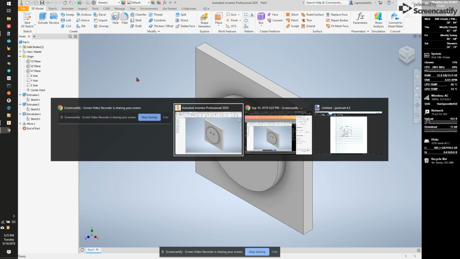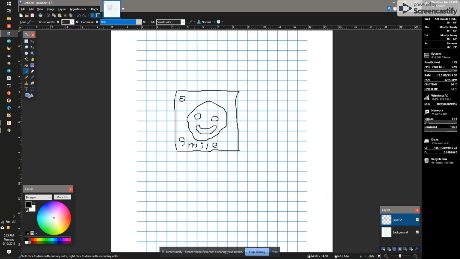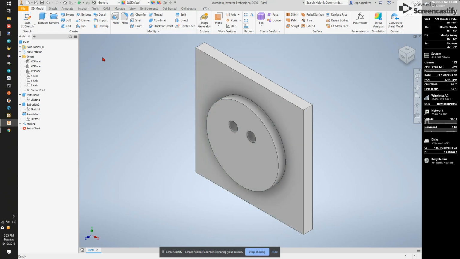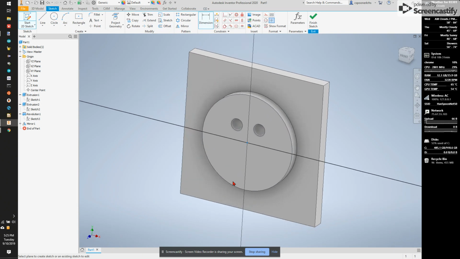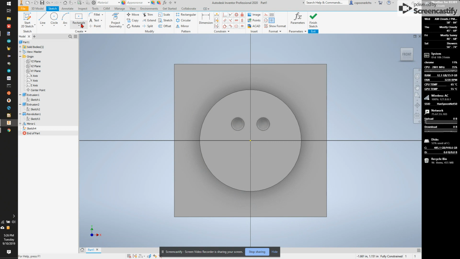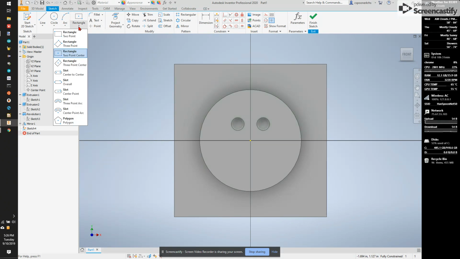Now that we have our eyes done, I think I would like to approach this smile. Now, if I go look through my toolbox, there's a lot of different tools. So I'm going to start a sketch on the front of the circle again. I'll make sure again on the front of the circle, not the square. Click on the circle. And then I'm going to go to my rectangle tools. Let's see what we have.